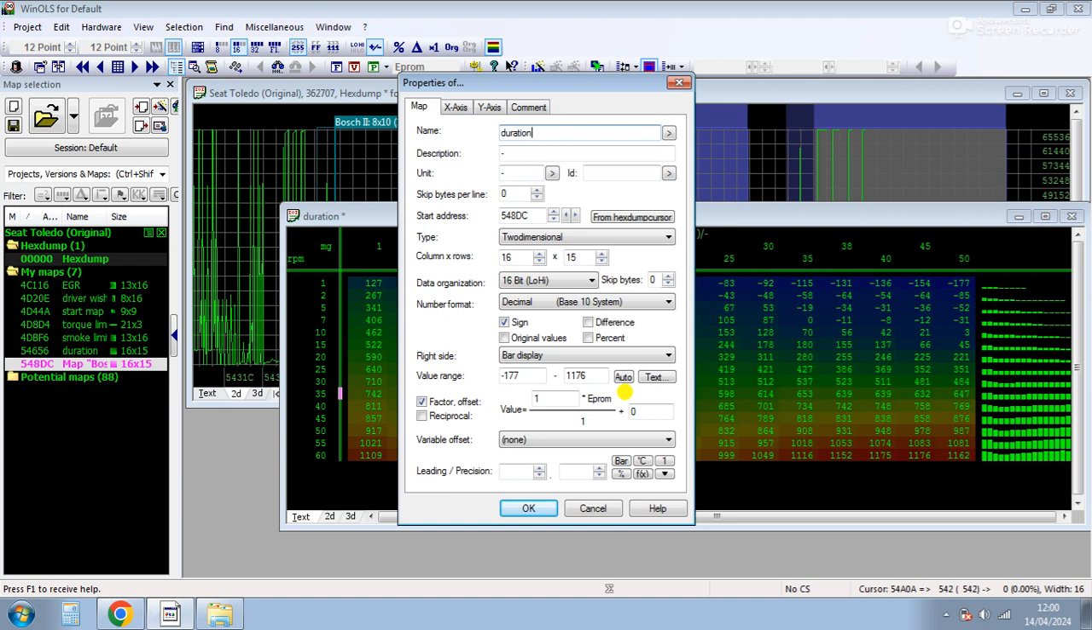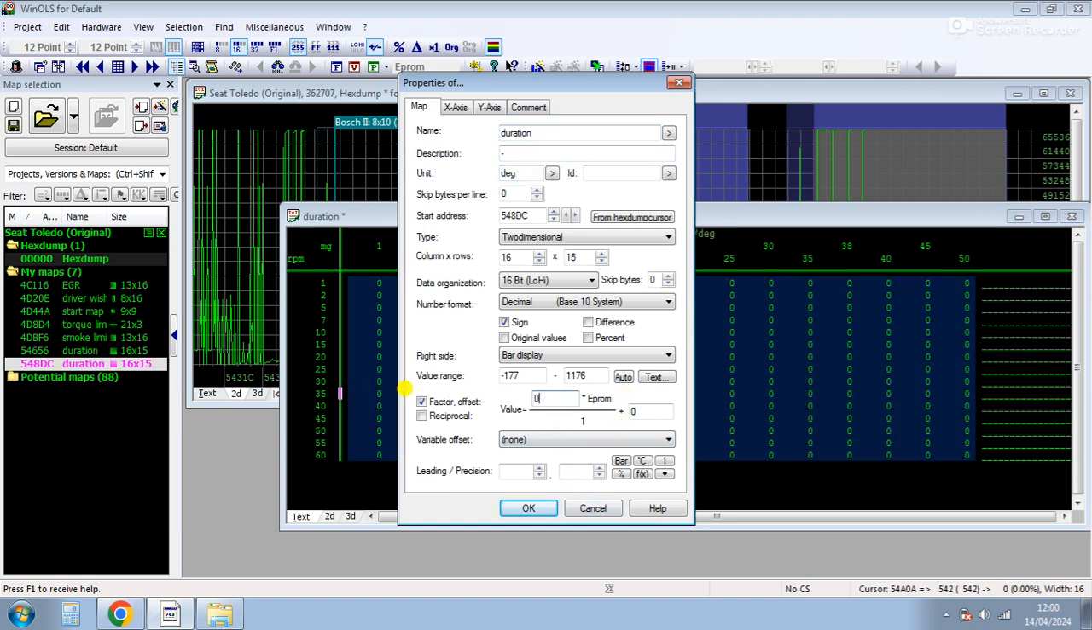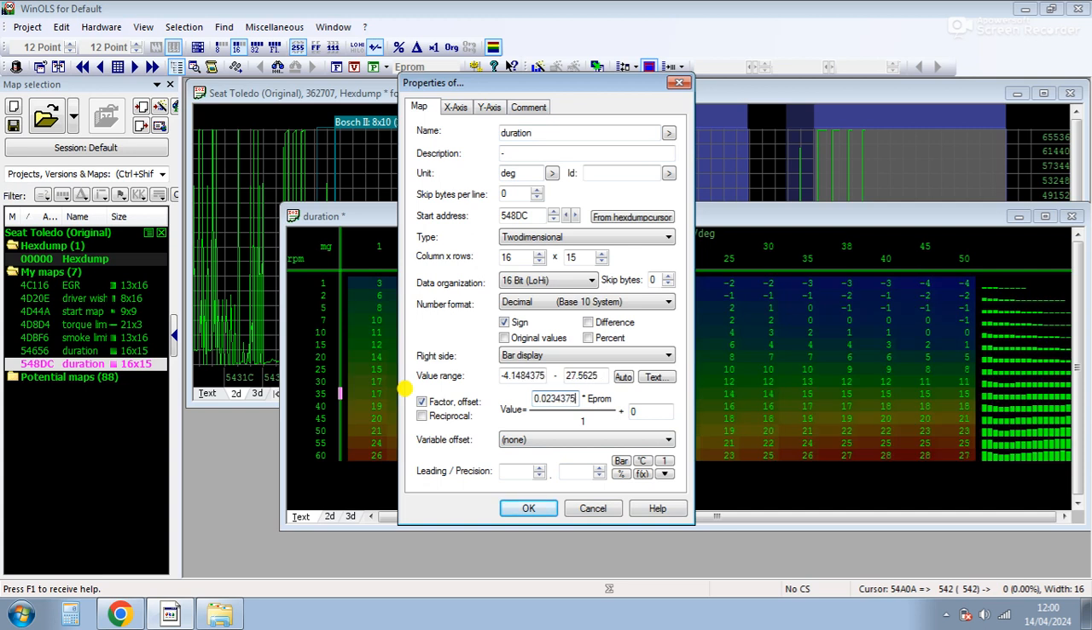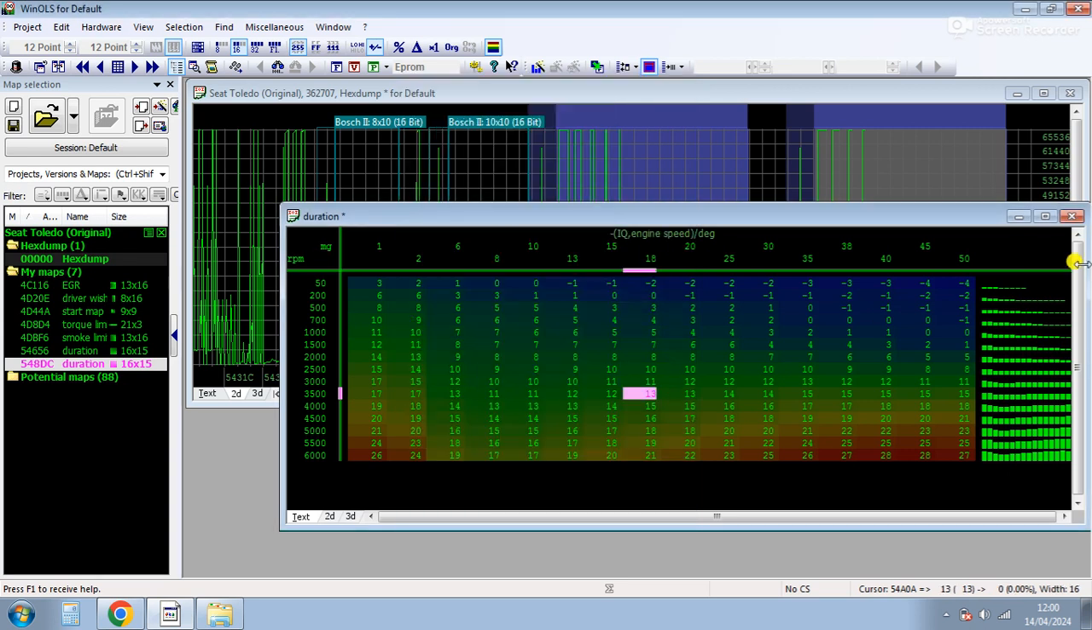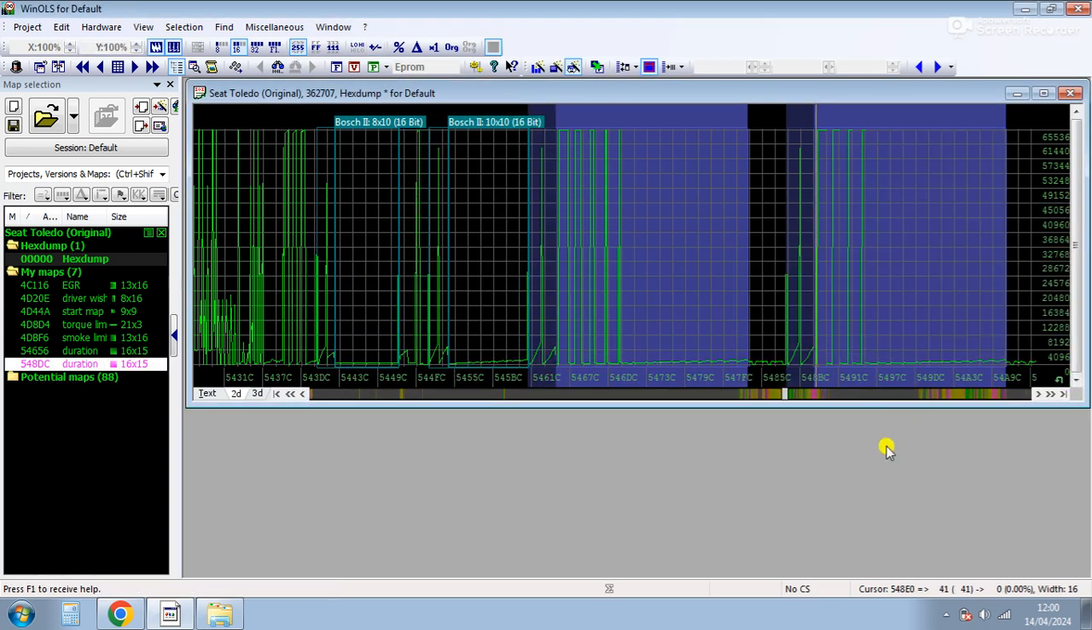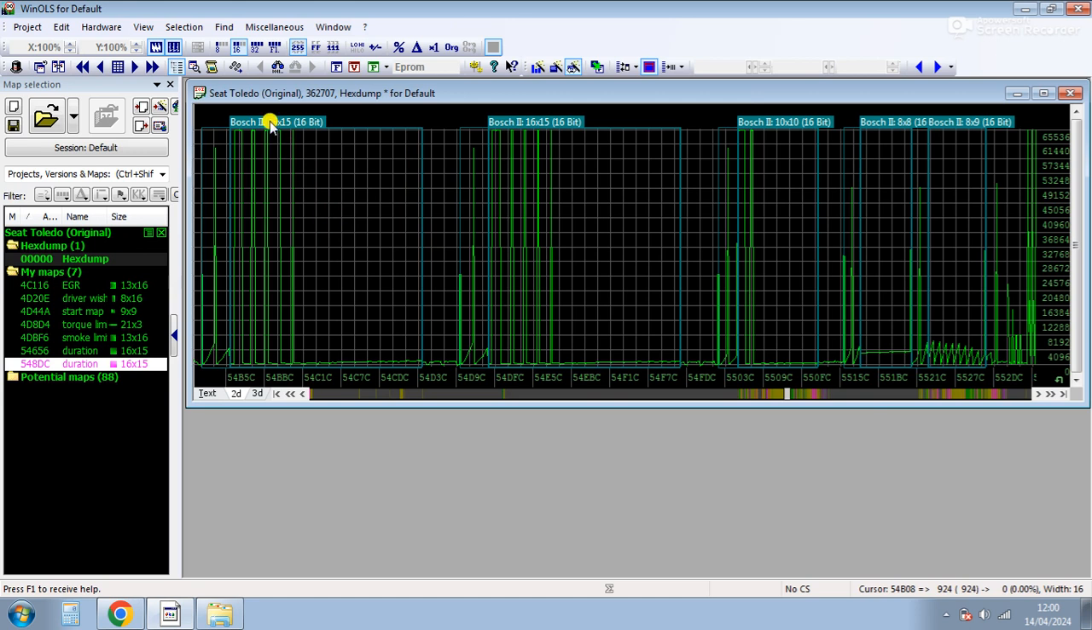duration in degrees, 0.0234375. WinOLS has got our x-axis correct, our y-axis is correct, but the factor's all wrong. There we go. Let's find the next one. There.